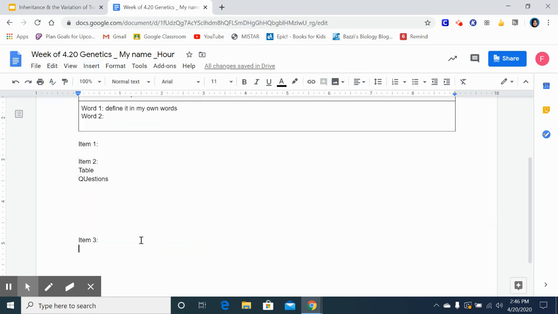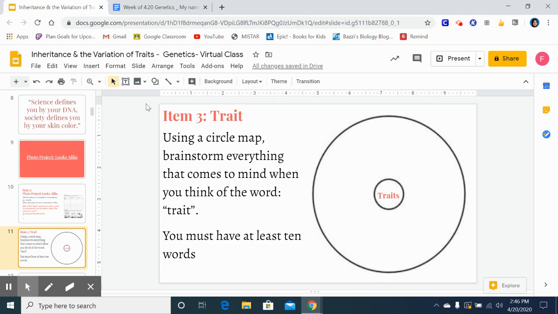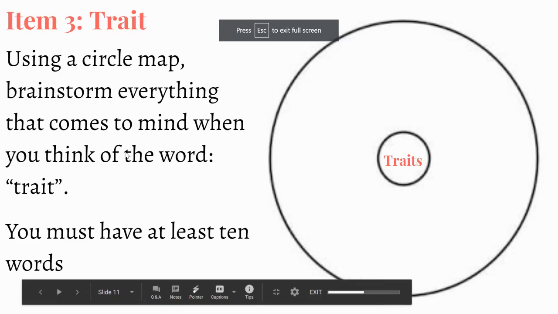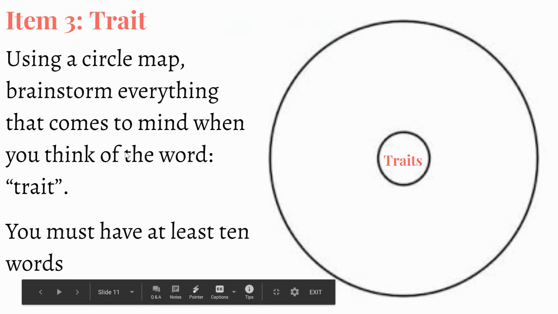So even if you can't see a circle, just give me 10 words that remind me of the term trait. And maybe you tell me what they are, first, second, third, whatever. 10 words.